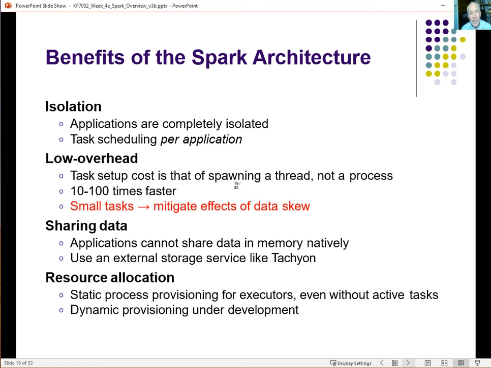Benefits: the applications are completely separate. So the task scheduling is per application. It tries to use threads rather than processes, and threads are a lot faster. Applications can't share data in memory natively, so if you wanted to do that, you would have to use some external product. And it's statically provisioned.